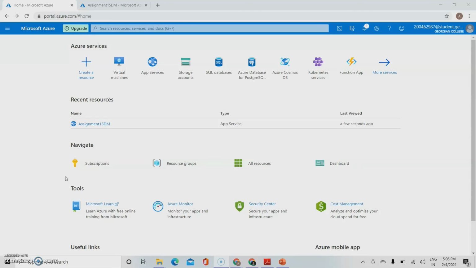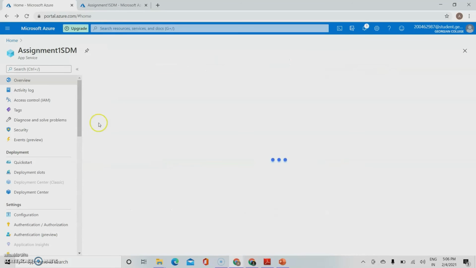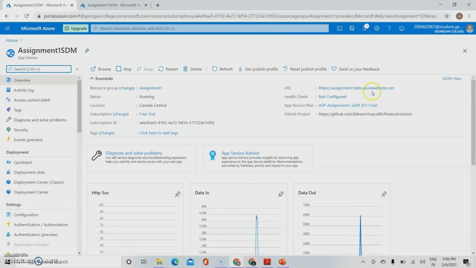Now I'm going to show you how we have deployed our website over the internet. We have used Azure Cloud Service for this, and this is our web app service. I'm going to show you its functionality now. This is the overview page of our web app service. This is the URL. We have named it assignment 1 social data mining, and its status is right now running, and we have hosted it on the server Canada Central.